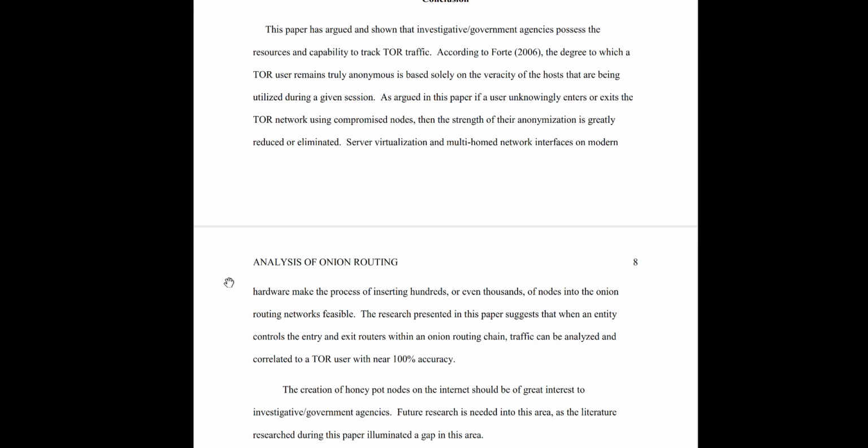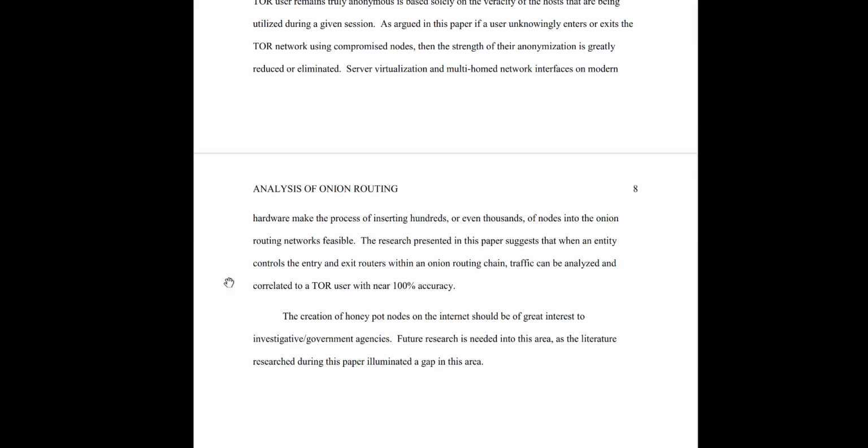So at the very end of our conclusion, we're going to have our future findings. If you have some future findings, or something you want me to go look up later on, you can add a sentence or a paragraph in here. You can put it at the end of your conclusion, saying the creation of honeypot nodes on the internet should be of great interest to investigative government agencies. Future research is needed into this area, as the literature research during this paper illuminated a gap in this area. What I'm telling you is there wasn't a whole lot of work done on honeypots and how to set up the network to allow these exploits and these flaws to be done. So therefore, there's room for literature to be done that would support this.